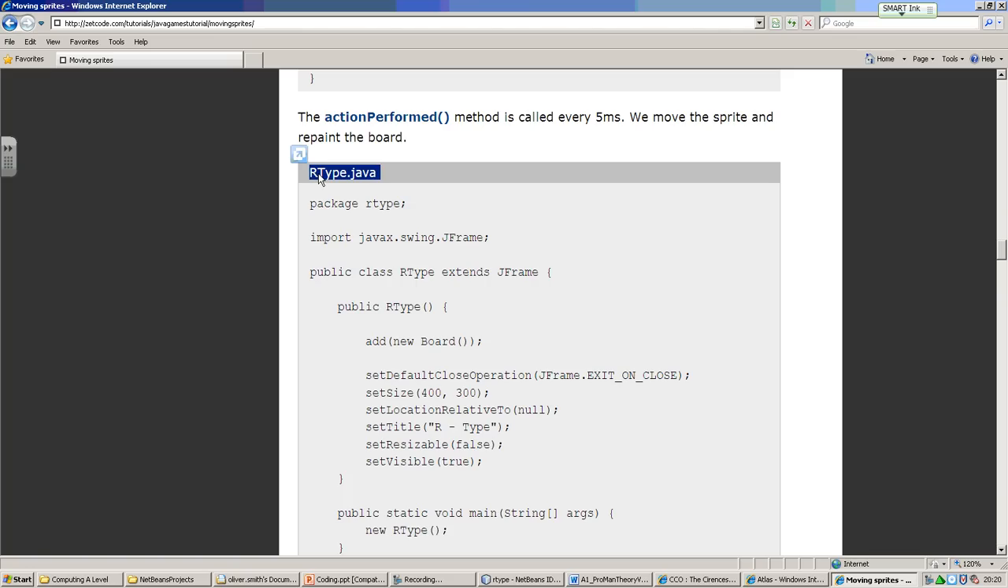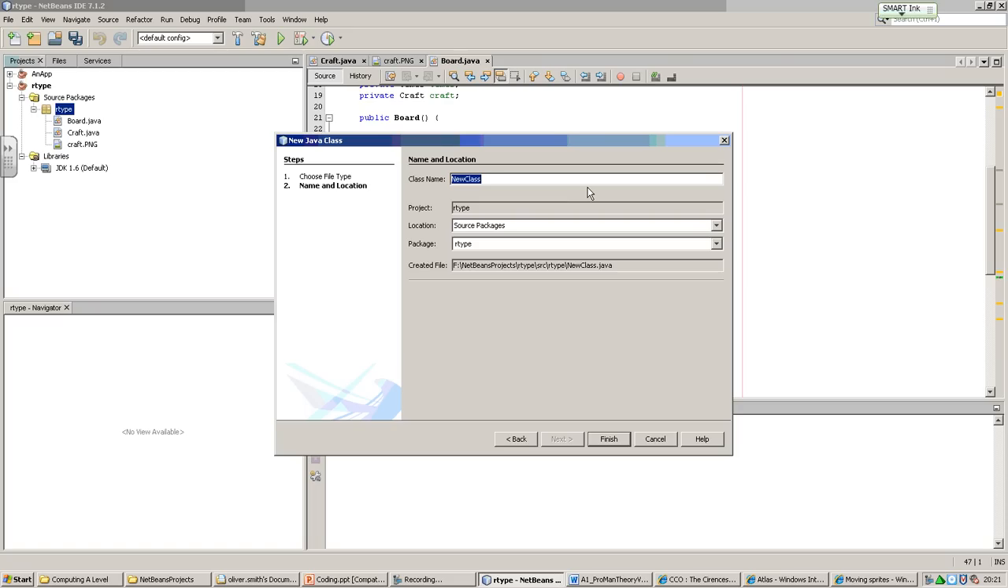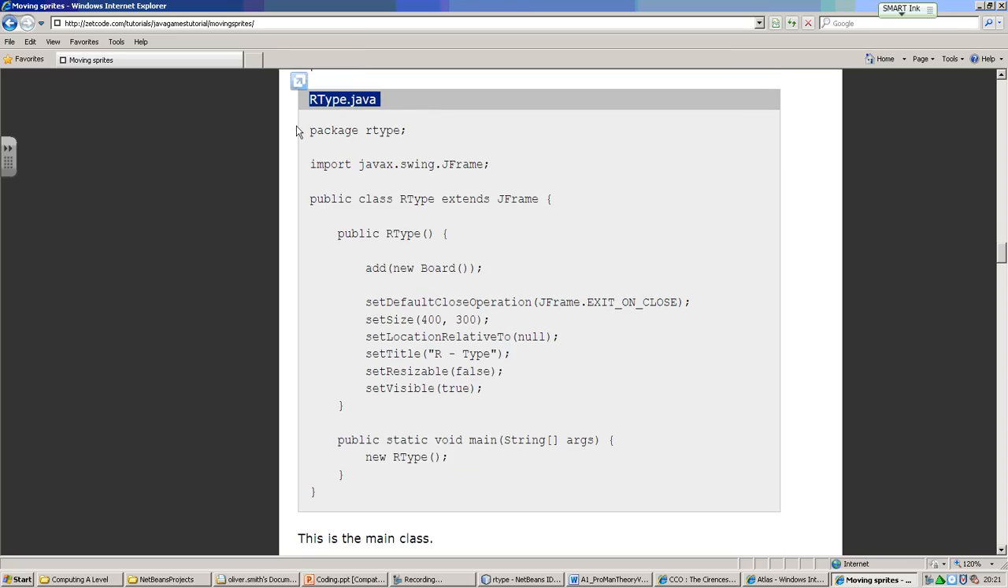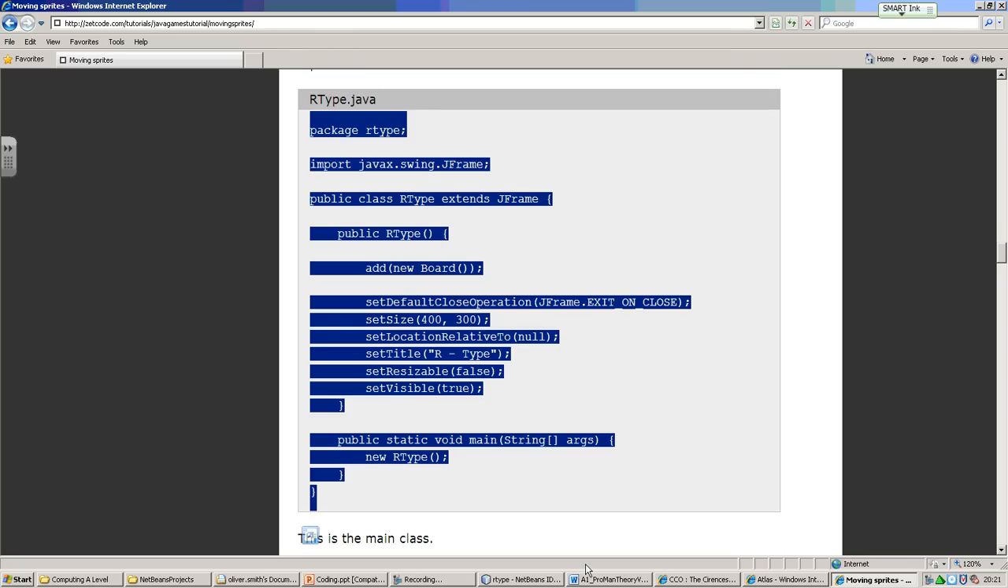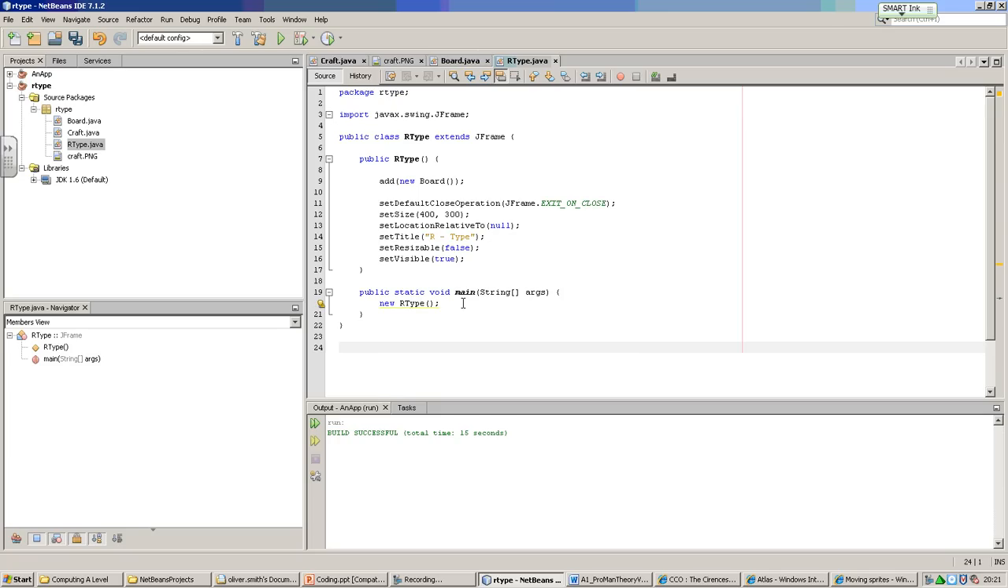So now we need to create another class called rtype with a capital R and a capital T. So we'll go back here, new Java class, rtype with a capital R and a capital T, and click finish. So now we're creating a third Java class here, and this is actually going to be surprisingly small. This is our main method. This is our main thing that happens. It's actually only one line.